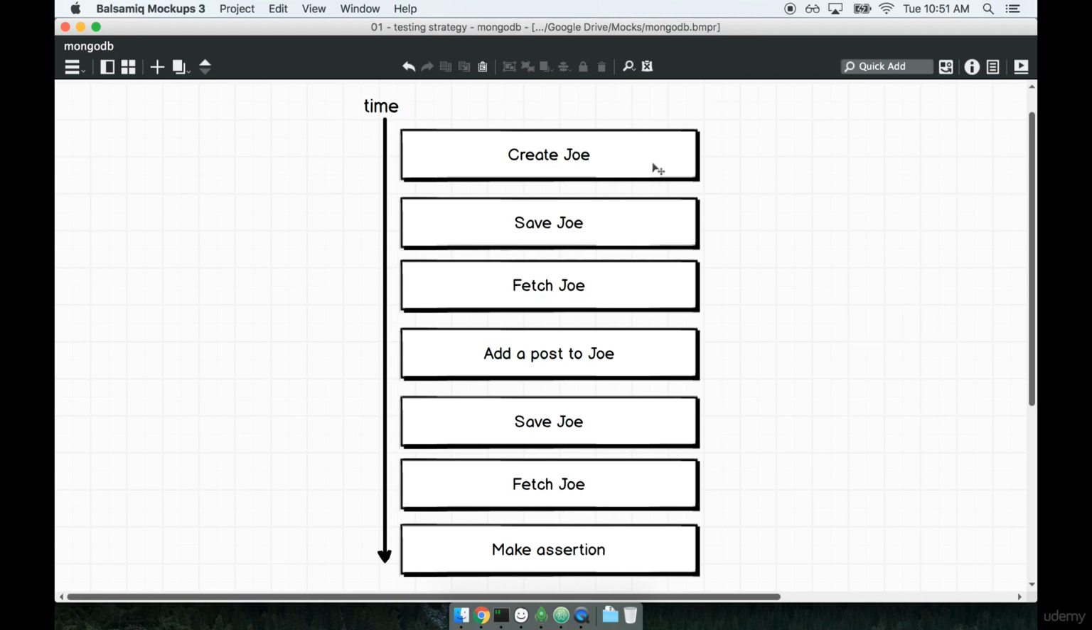Our goal is going to be to create an instance of Joe and save him to the database. We'll then fetch Joe from Mongo. We'll add a post to him. We will then save that updated model, the one that now has a post attached to it. We'll then fetch Joe back out of the database, and finally we'll make an assertion. So we're going to have a little bit of extra work inside of here where we're going to not only create Joe, save him, fetch him, which is what we've been doing many times so far, but we're also going to make another update to him, save him, and fetch him again. So this is going to be some more advanced use of promises inside of this test, without a doubt.